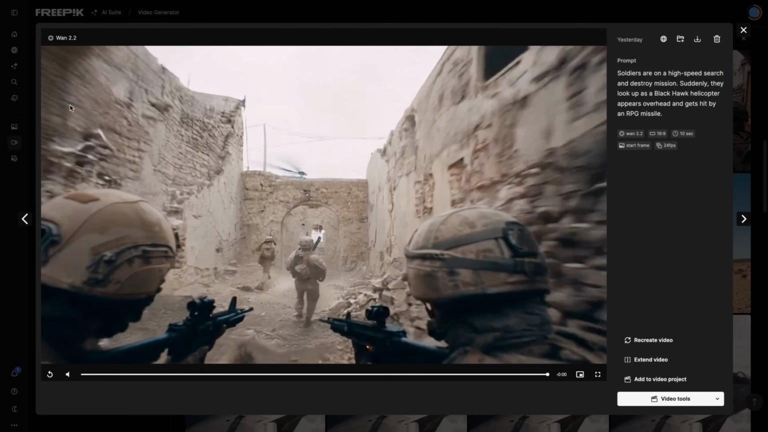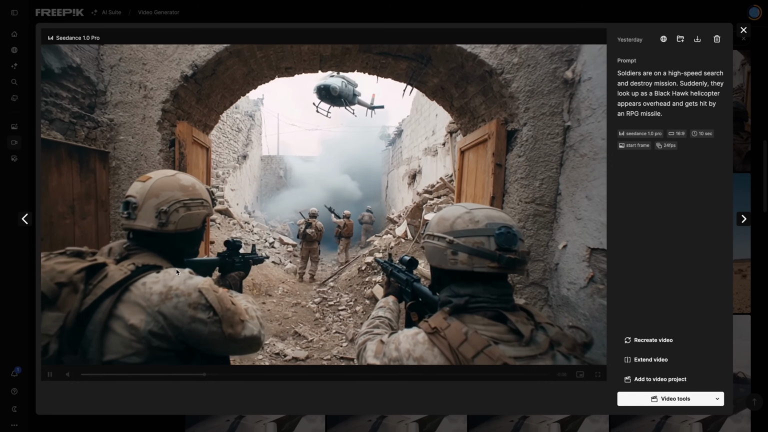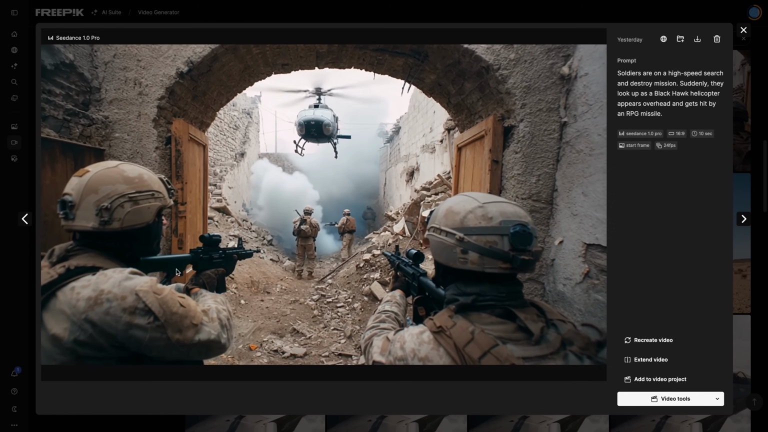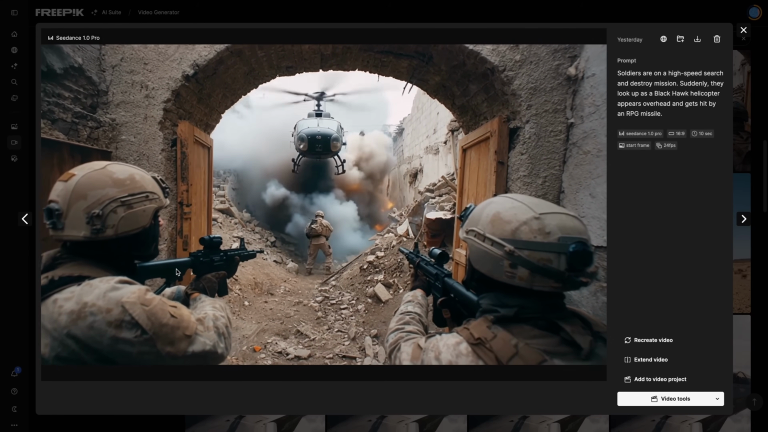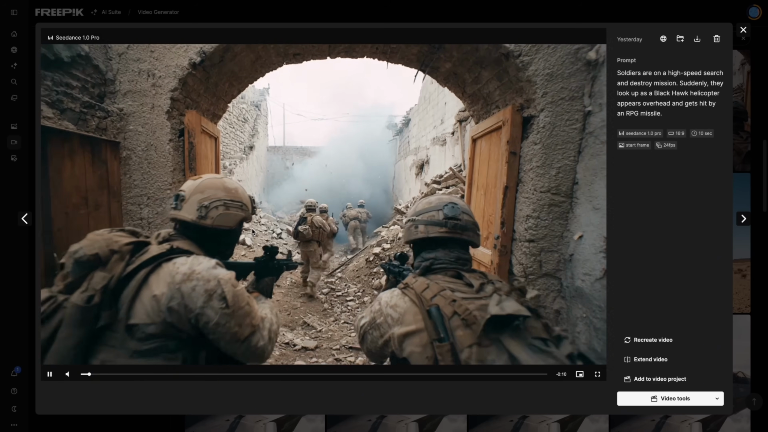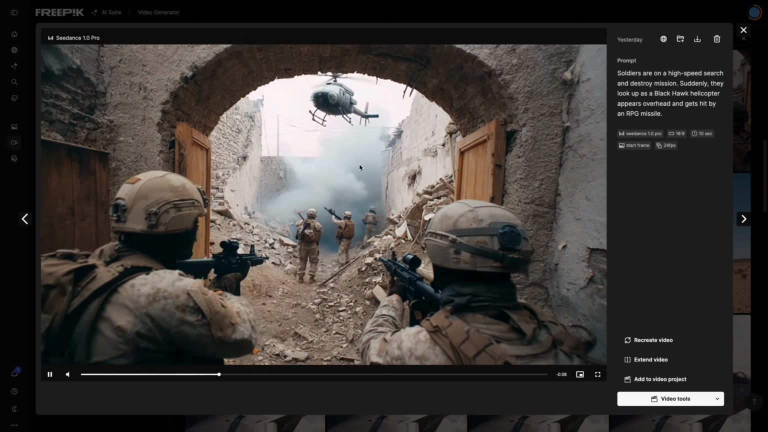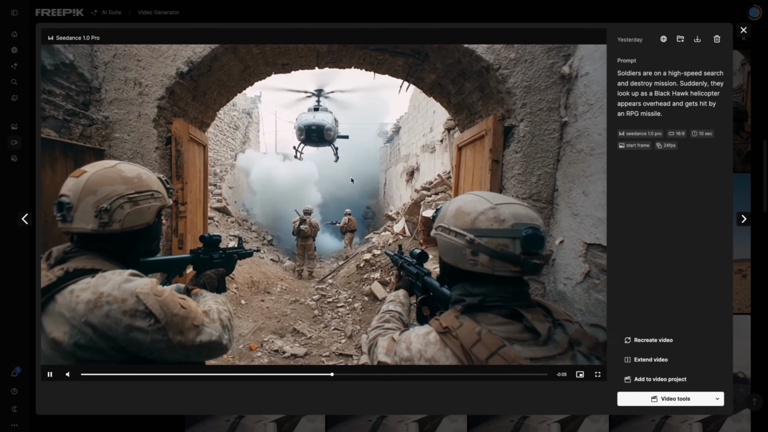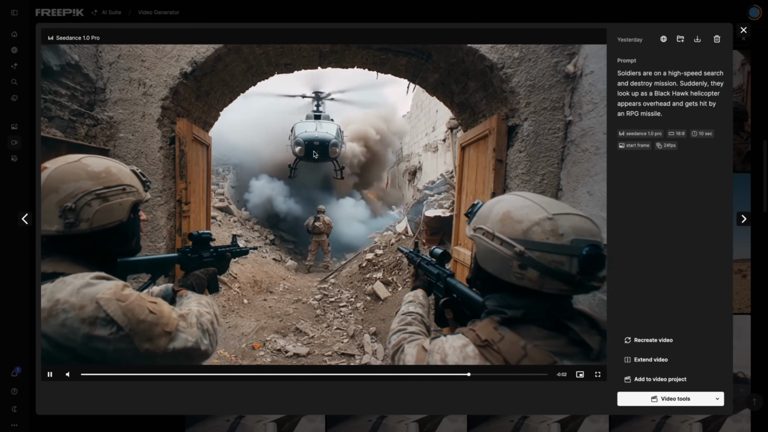Looking at the Seedance, for some reason, soldiers just decided to stop here and they are just staring at this helicopter, and there's some explosion here, and this helicopter is in an illogical way trying to land on this really small street. Actually, the helicopter is supposed to get hit.